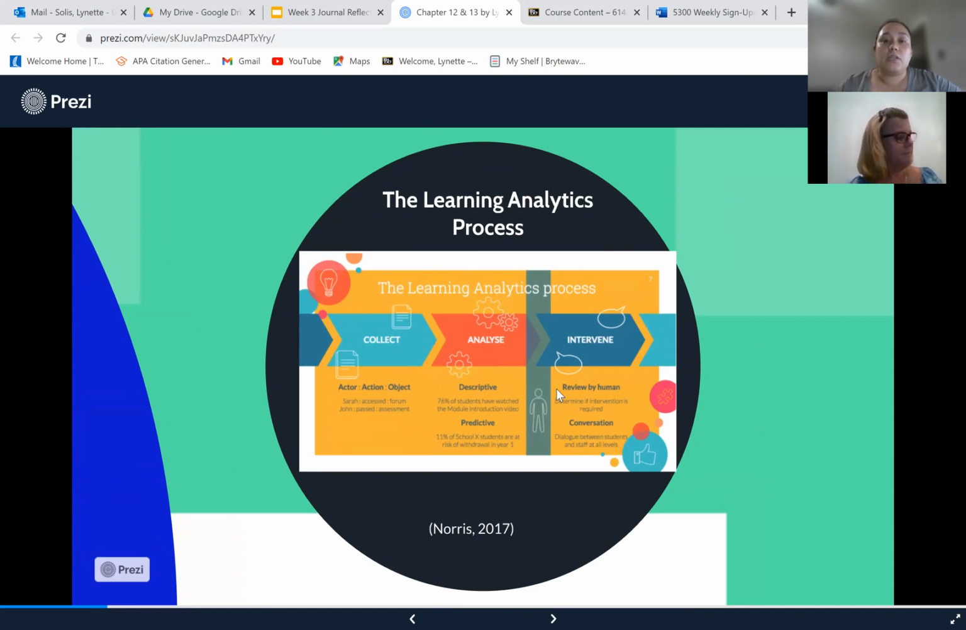So in this chapter, it really talked about collecting the data and the different types of data and really deciding on what you're using that data for. And so here it gives an example of, we have Sarah, and we're choosing that she accessed a forum, and we have John that passed an assessment. So you're focusing on the action and then whatever piece of data you're looking at to analyze.